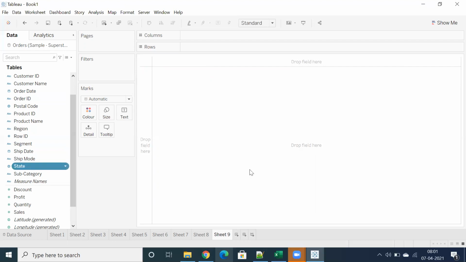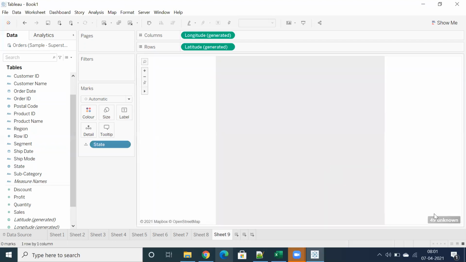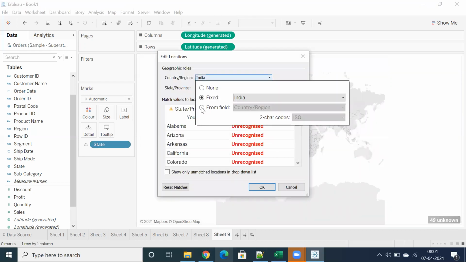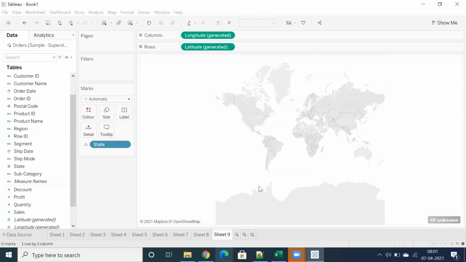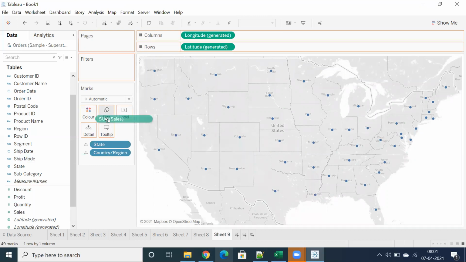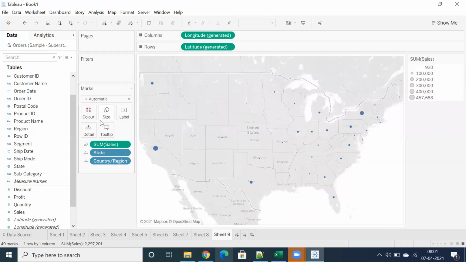Let's say I have a state-wise map. Let me create a map view. So I have United States-wise sales information. Let me drag and drop sales into label, or even into text, sorry, size.